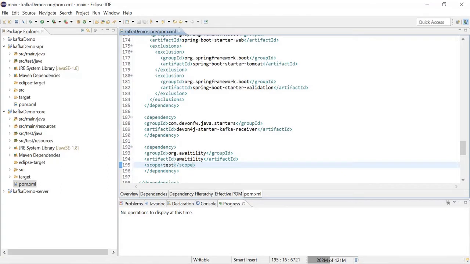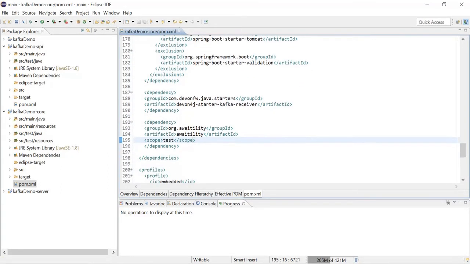Now I have added the second dependency which is required to test the asynchronous process. Awaitility is a dependency which is used to test the asynchronous process. The assert statements will wait for a particular amount of time until the condition becomes true. Let us see more about this while writing the test case.